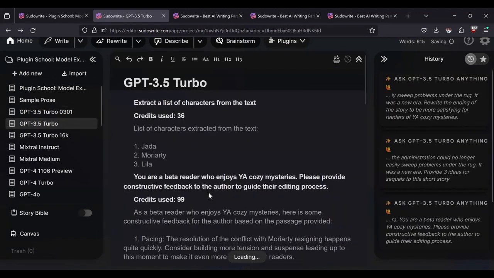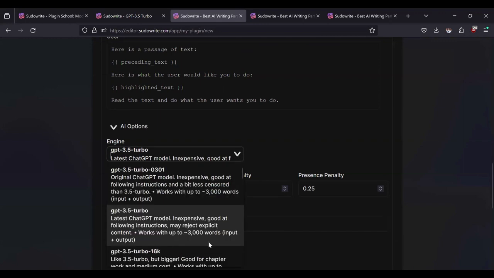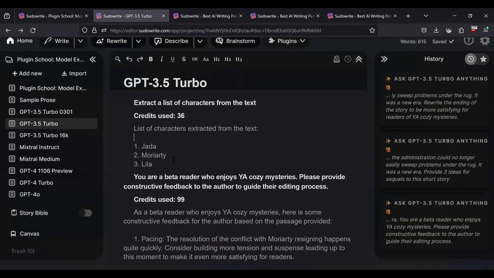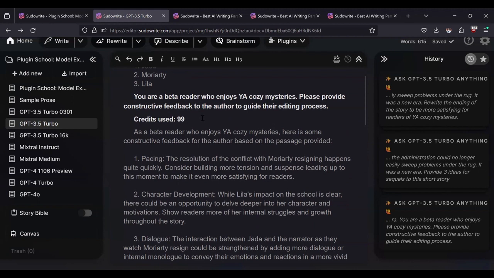For GPT 3.5 Turbo, without the numbers at the end, I asked it to extract a list of characters from the text. It used 36 credits and it only picked out three names. It has a context window of a total of 3,000 words of input plus output, so it wasn't reading my entire story. And that's not really what you're going to want if you need to give it a lot of context.